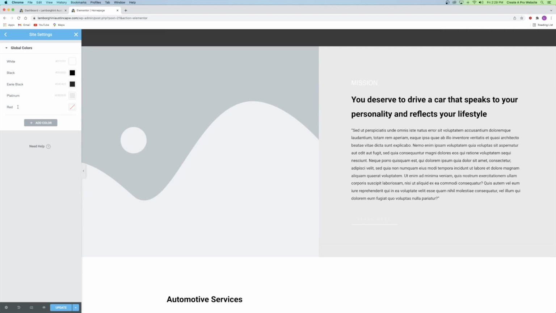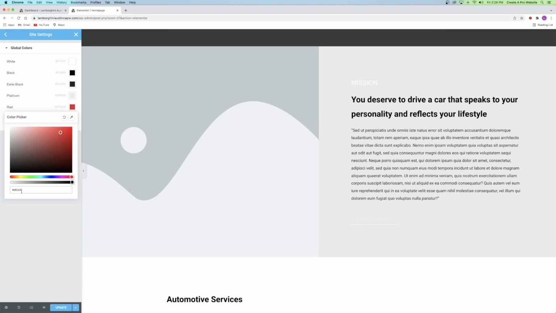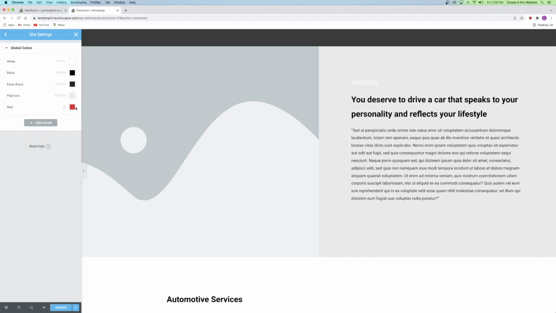And then finally, I'm going to add my red color. Perfect. And so that's my red color right there. And of course, you guys can always pick these colors however you want, but these are just the colors that I chose for this website template.